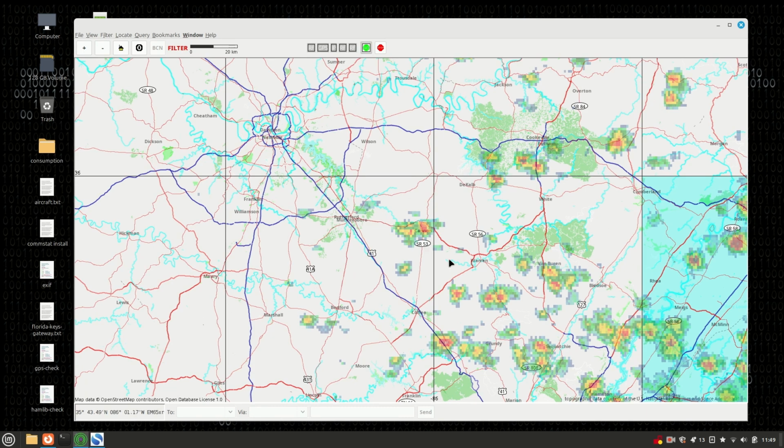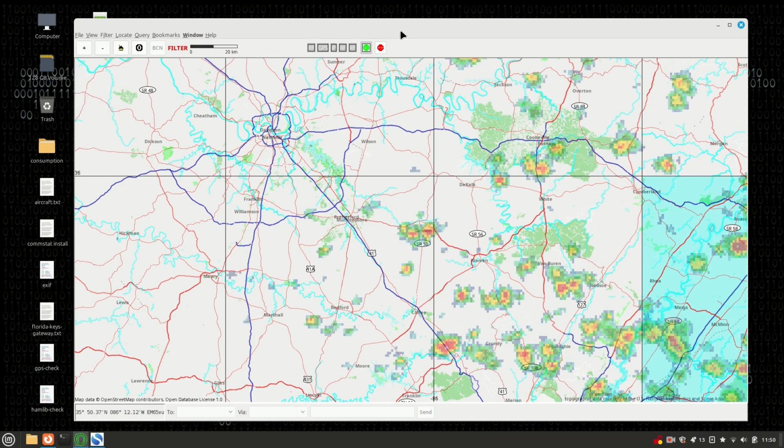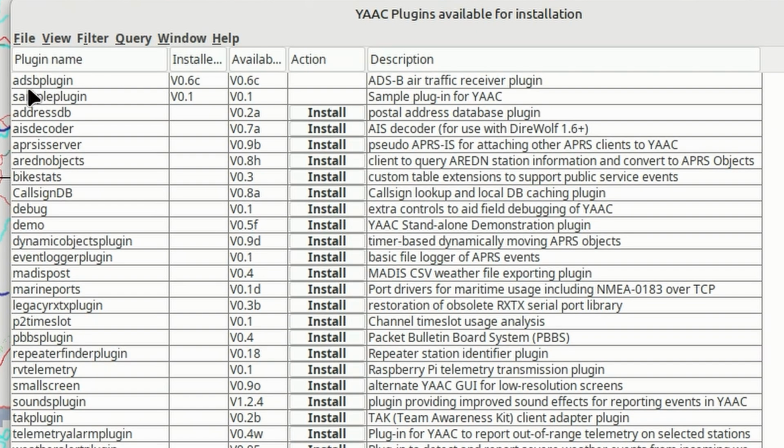Now, if you don't have maps already inside of YAAC, I'll leave a link to another video that I've done in the past that shows you how to get maps loaded into YAAC. You can download those so they're available for offline use. Now that we've got YAAC open and the map being displayed, let's jump right up to the menu in the top and click on Help, and then we're going to come down to Install Plugins. You will want to find this ADSB plugin right here.